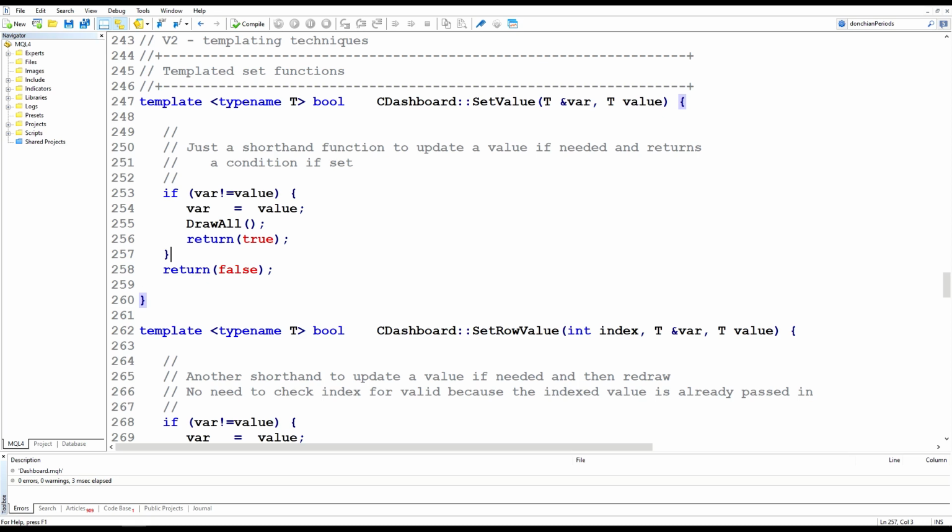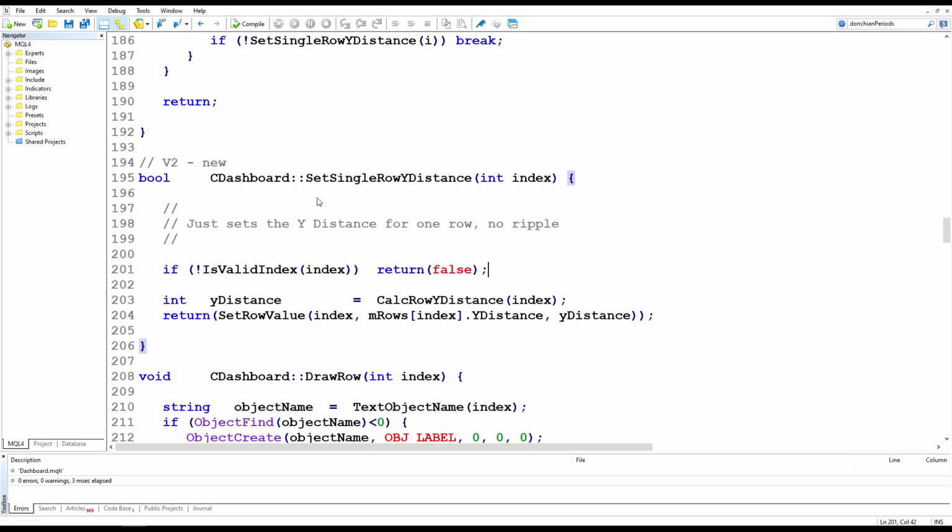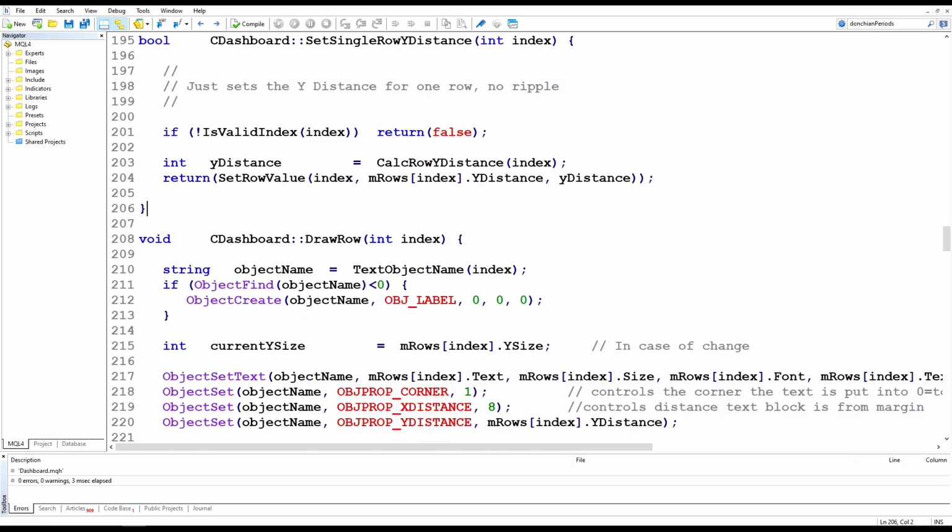So let's go back to our functions. So back to the set single row y distance function, I'm calling the generic set row value, passing the index. I'm passing mrows index.y distance by reference, and I'm passing the new y distance, which I've just calculated. And this set row value function will take care of assigning Y distance to the M rows index Y distance if needed, and redrawing that row if there's been a change. Now in the SetRowValue function, or rather in the SetValue function, I introduced a DrawAll. So let's go and create that function now.